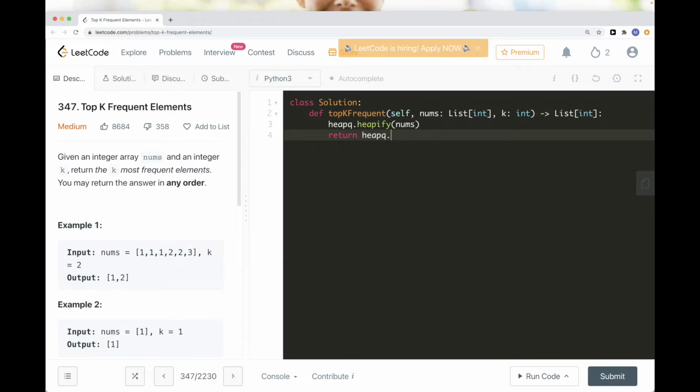Oh, it wants the most frequent, not the largest. Okay, so it wants the most frequent element. So basically, the ones that occur the most often. That's what we want here. We can probably just use Counter, and then just take the largest ones. So let me try this here.